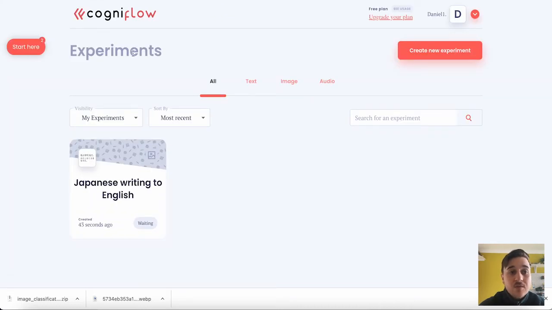If we go back onto experiments, we can see it shows up here and it's currently listed as waiting. Now, if you had an array of different experiments, you could search here in the search box. You could also set the visibility from my experiments to public experiments, and also sort it by most recent or oldest. This is obviously set to all, but you also have text, image, and audio.